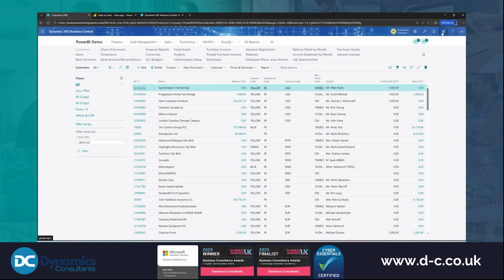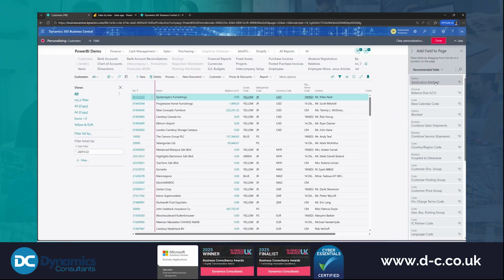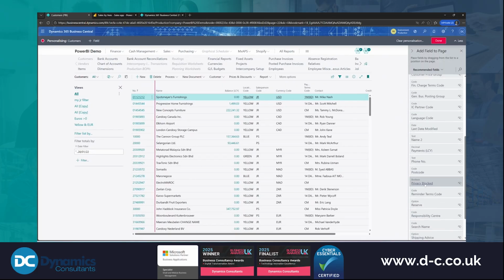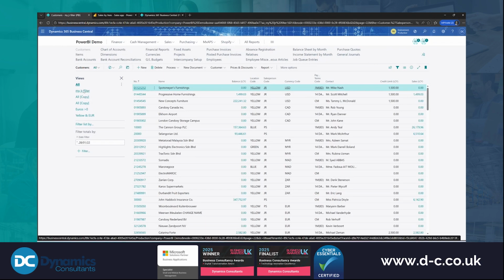What you can do here is go to personalize, and here you can add or delete a field. So if we go to plus, you can have extra things in here that you want to see. You can either add them in or you can move them. It's very customizable. You can see how everything is done. So if we just click done there, in here you can create your filters and save your filters.